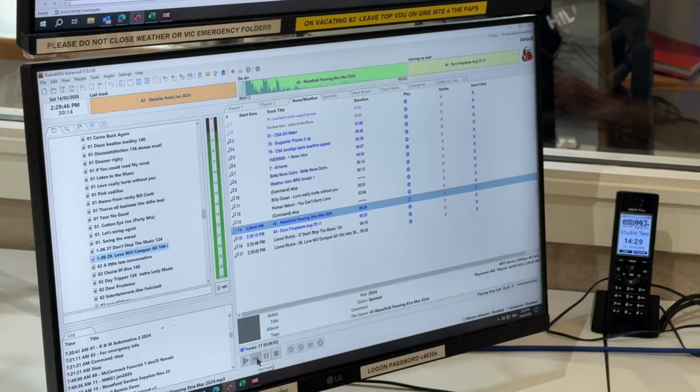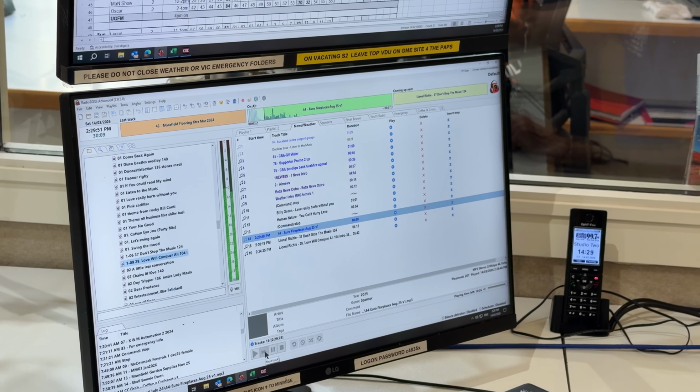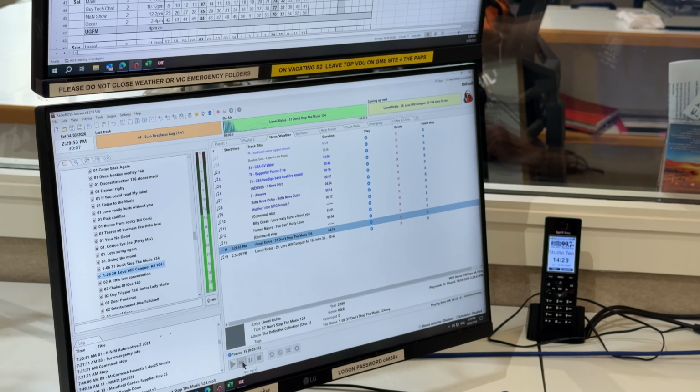So I can skip through these just to give you an idea. Looking for flooring or window furnishings? Look no further than Mansfield Flooring. And so it can go straight into music.